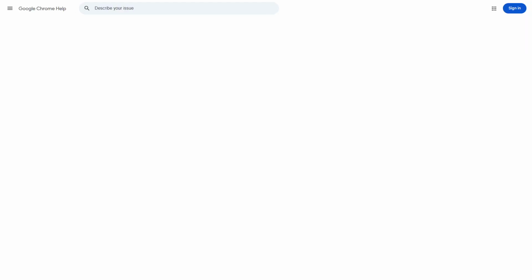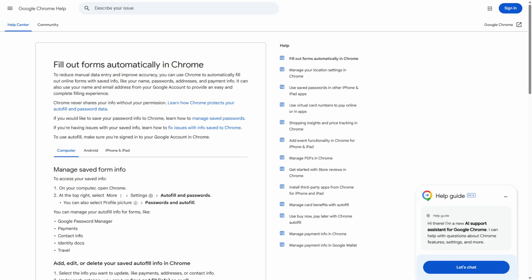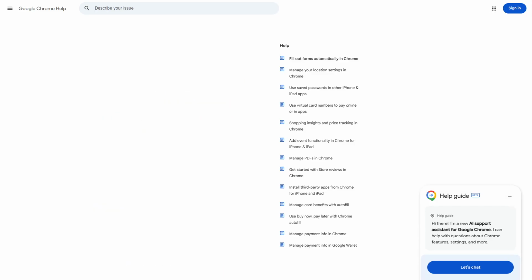Samsung Pass and Google Autofill both simplify login processes by securely saving and filling passwords. The core difference lies in their ecosystem focus. Samsung Pass is optimized for Samsung devices, while Google Autofill works across Android and Chrome environments.